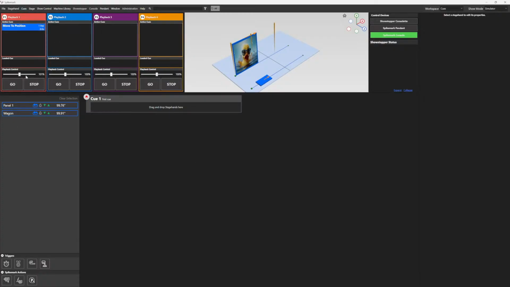And one of the other things the playback has is the idea of this live speed adjust. So you can do it both in Spikemark and on the console. You can double click to reset to 100%. And what this is doing is we can either choose to speed up or slow down anything that's running on that playback. We can go all the way down to 0% and we can go all the way up to 200%. This can be handy for several different reasons.